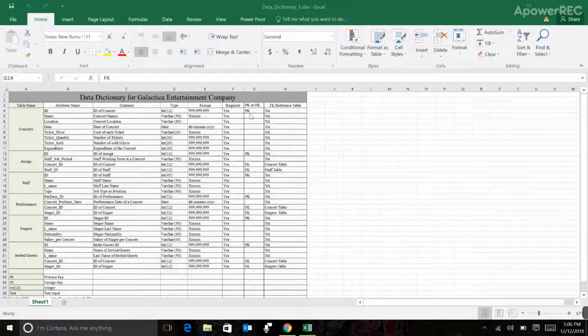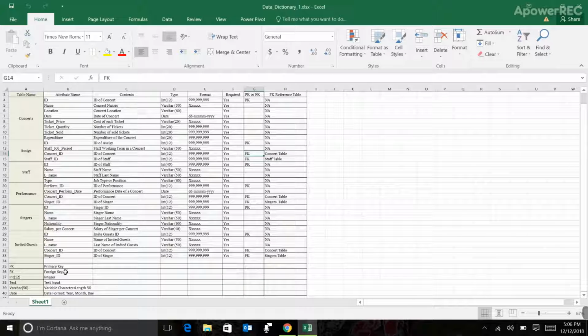ID is the unique number, which is always the primary key. So we have that in this column. Also the referencing table. Here in assign entity or table, we have a foreign key, which means that the primary key comes here as a foreign key for the concert table. And similarly, we have the abbreviation of primary key here. We specified for integer, primary key, foreign key, text, varchar, and date, etc.